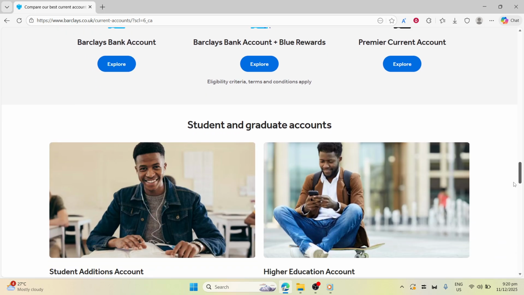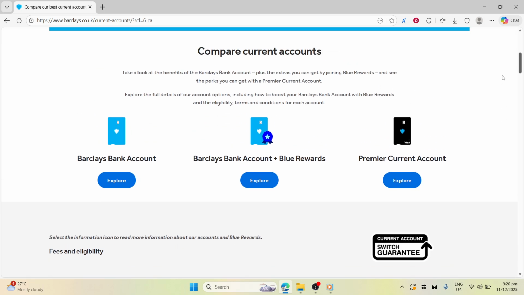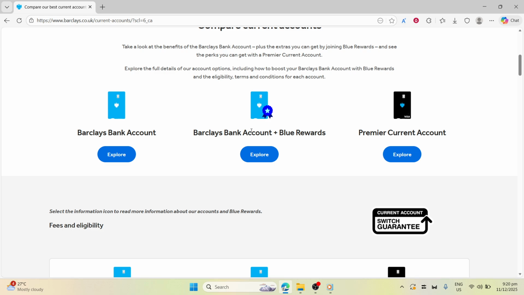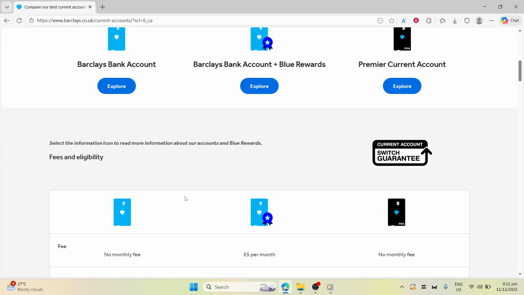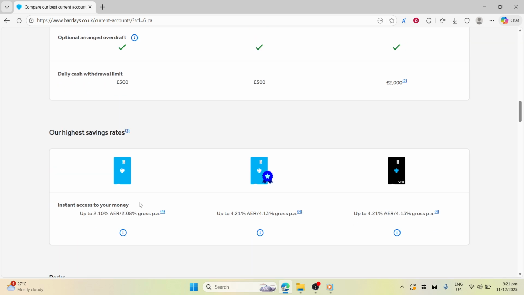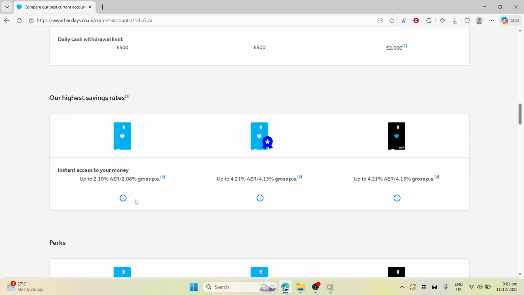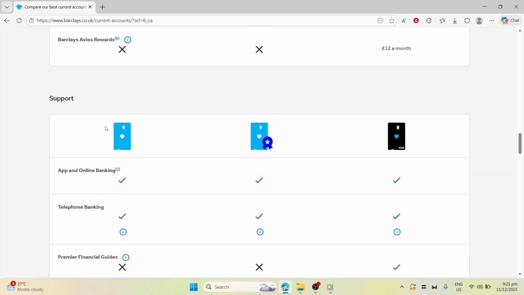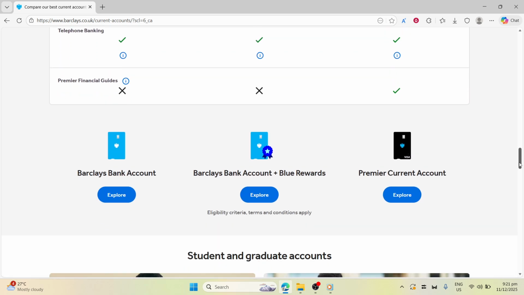Next, choose the account type that best suits your needs. You'll typically see options like the standard Barclays bank account, and for eligible customers a premier current account. Take a moment to read the key features, fees, and any eligibility criteria such as minimum income for premium options. This is also a good time to review benefits like overdraft availability, card features, and digital banking tools so you select the account that matches your day-to-day banking style.